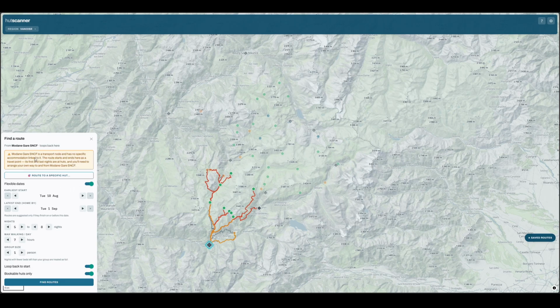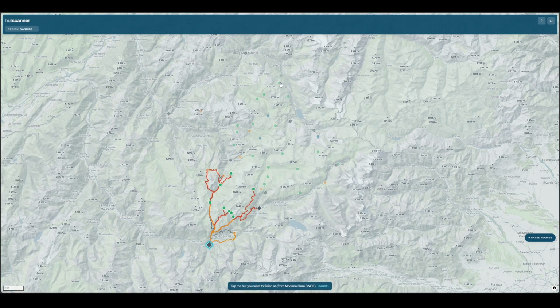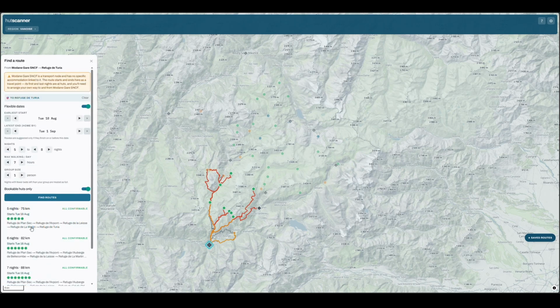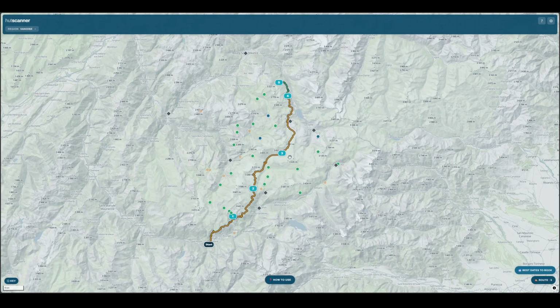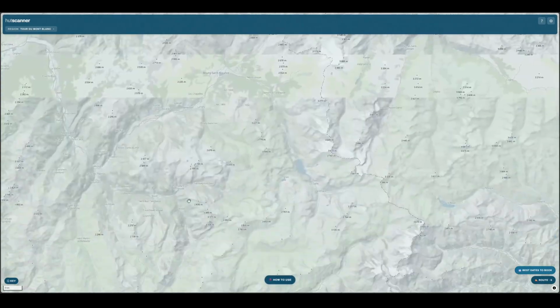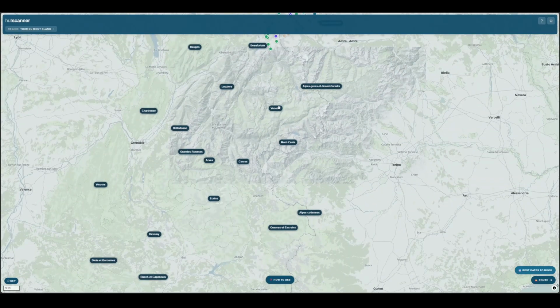By default, it's just going to loop back to the start, but you can route a non-loop if you want. If you click route to a specific hut, you can select another hut. So here it has Refuge de Turia, and it's going to find a route essentially to that hut. Oh, skip that. Whoops. Sorry. I'm professional.